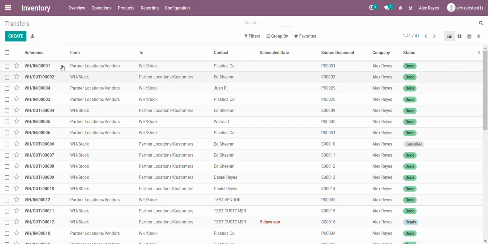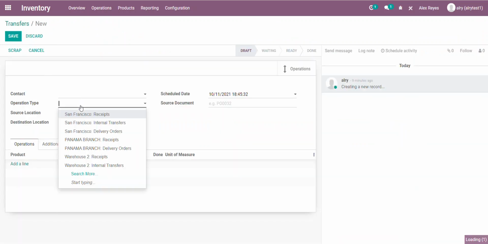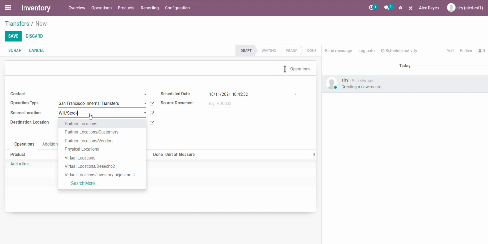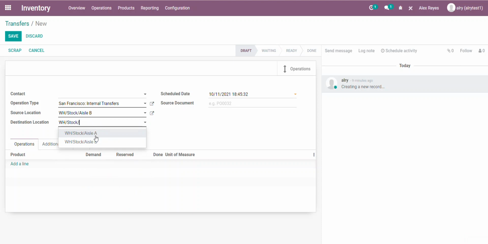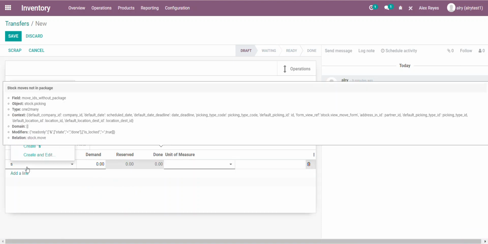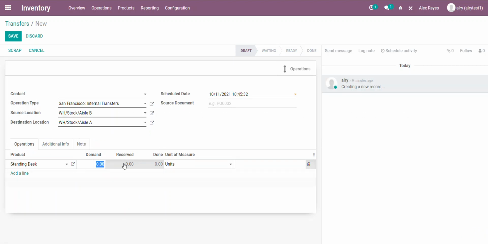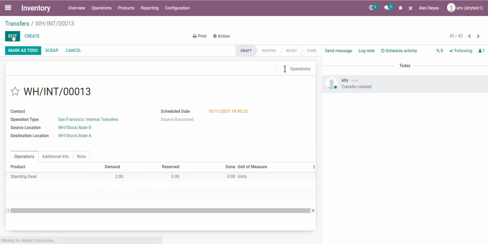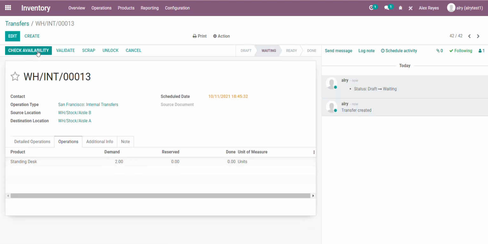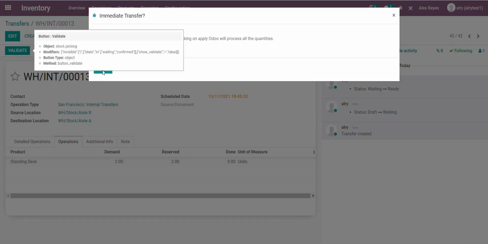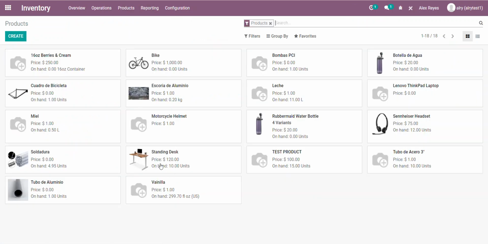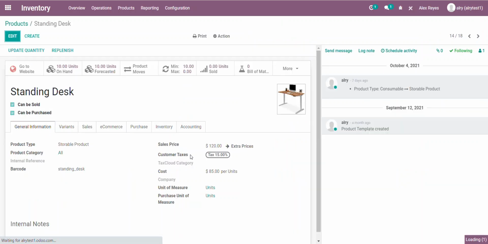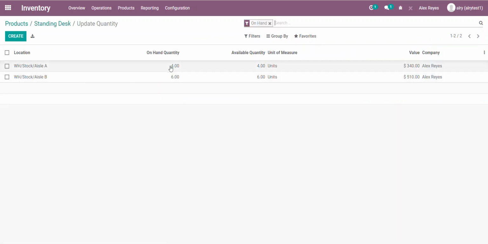And if I just make a quick transfer, I'm going to say it's an internal transfer from stock, aisle B to aisle A, of our standing desk. I'm going to say it's just two units. Save, mark as to do, check availability, validate. Just apply. And if I go back to my products, I'm going to see that I also still have these 10 units. But now I have 4 here and 6 here.